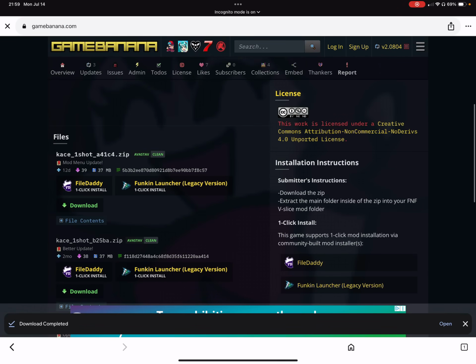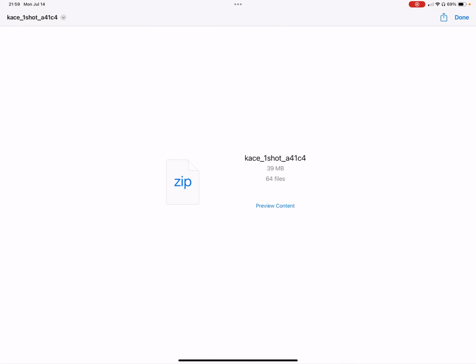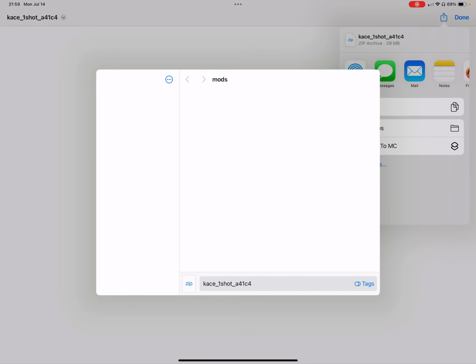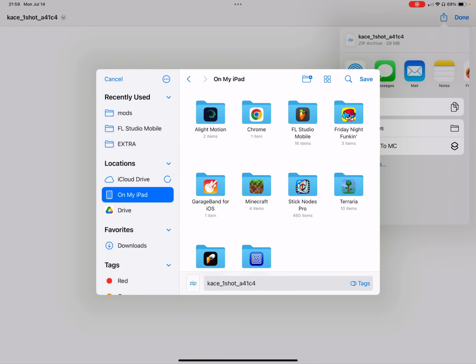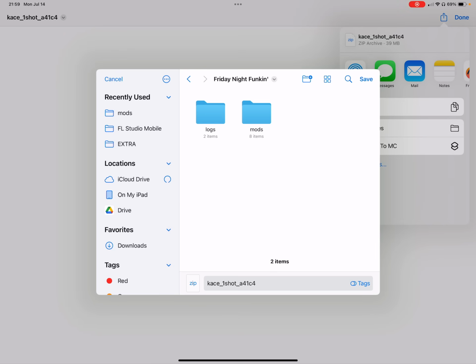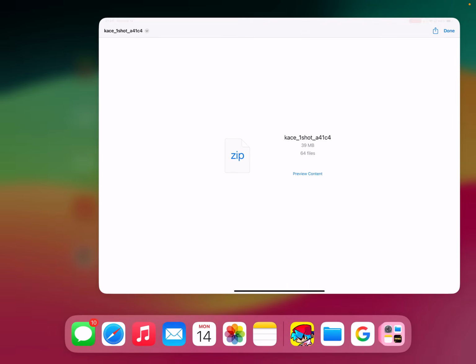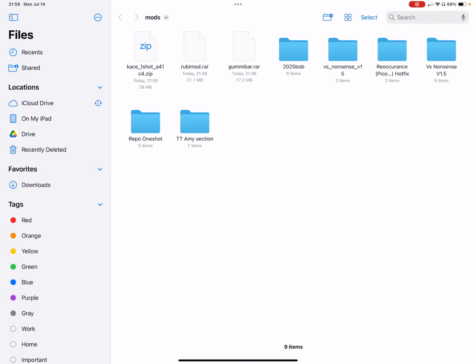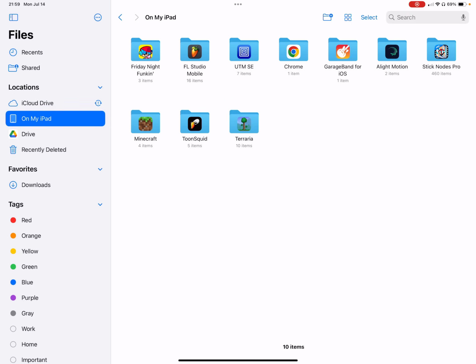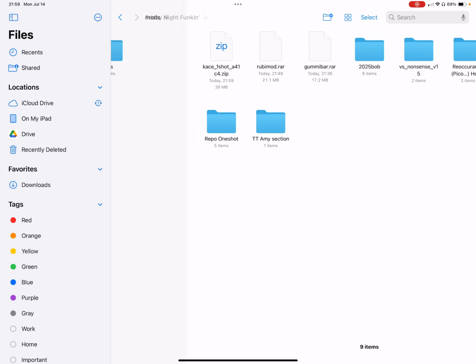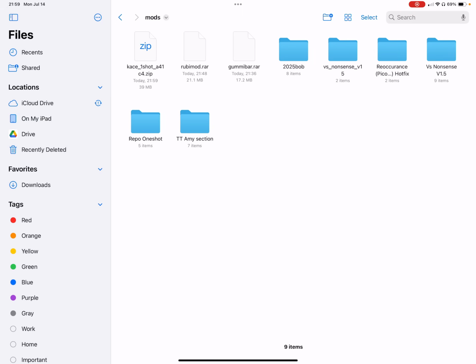Okay. Now you press open. You press share. You press on your whatever device you're on. I'm on an iPad running iOS. It might be similar for Android. You go to mods. You go to save. You go to folders or files app, I mean. Yeah. Go to the same file you just opened.